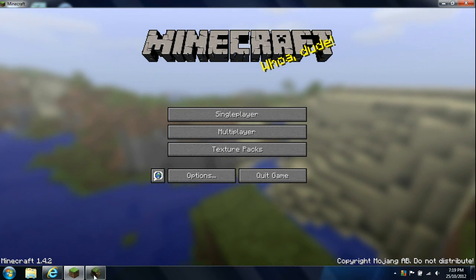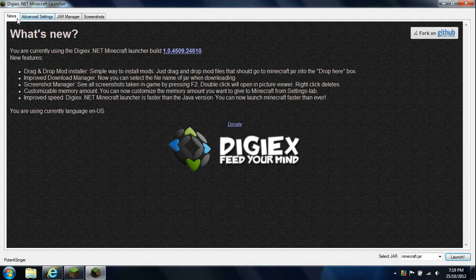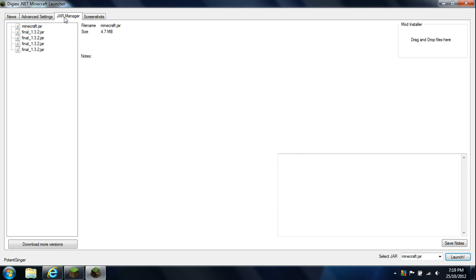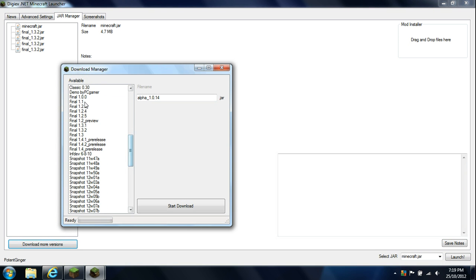So once you get that downloaded, you're going to get this, and you're only going to have this Minecraft jar up here in the top left. You're not going to have these final 1.3.2s because I actually downloaded them. You'll start out on the news, but click on Jar Manager, go to Download, and you don't want to do the alpha or betas. You want to go to the final.